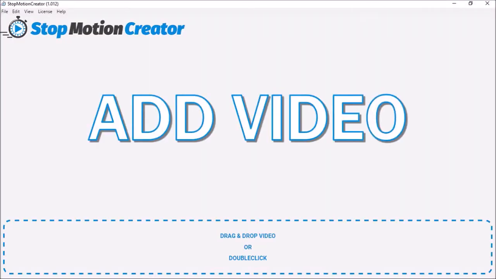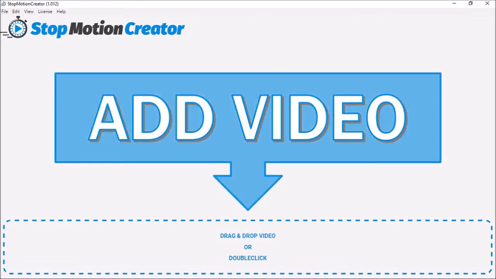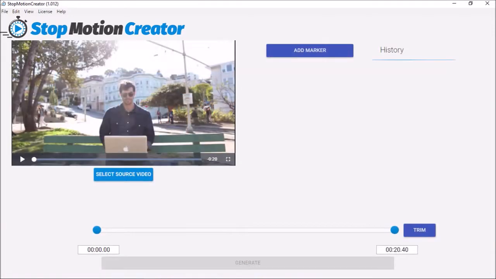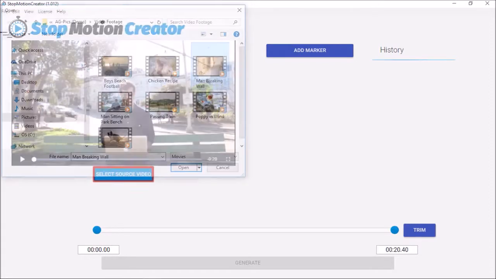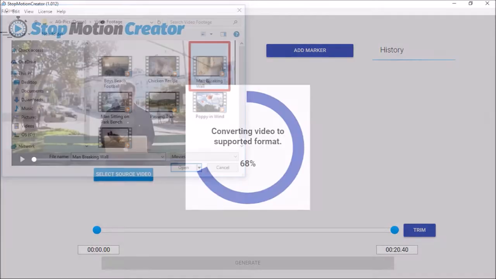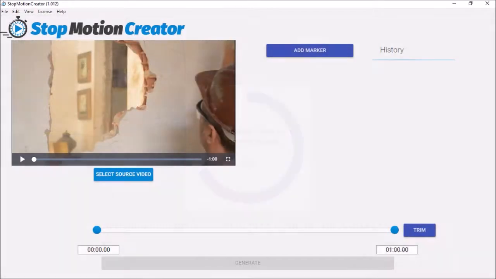We start by adding a video clip. You can do so by dragging and dropping the video clip here or double-clicking the button below. The video clip will be imported into the app. In this preview area, you can click the Select Source Video button. If you decide you want to use another video clip, then choose and open the video, and it will convert it and replace the video.